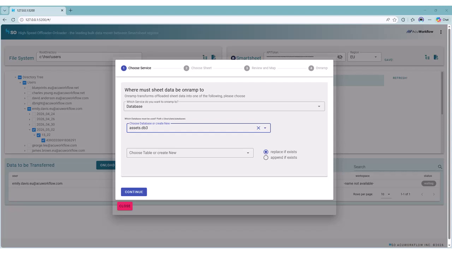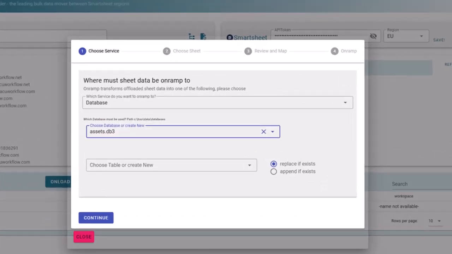Next, we need to either create a new table in the database or select an existing table. For this demo, we will create a new table and give it a unique name, perhaps with a date stamp value. You will see that we also have the option to replace any existing data in the table or to append the new data to the existing data in the table. In our case, we have a new table, so we will leave the default selected and then click Continue.